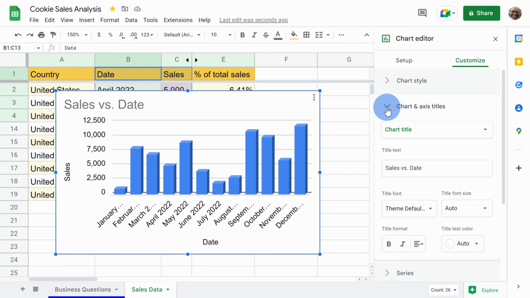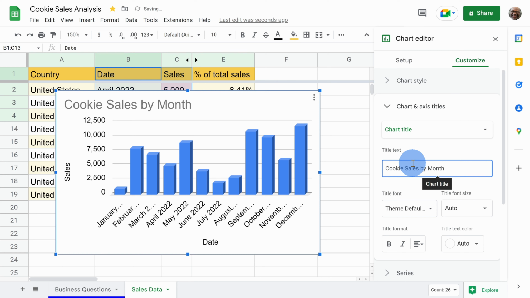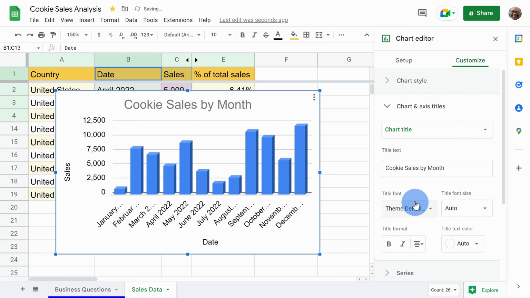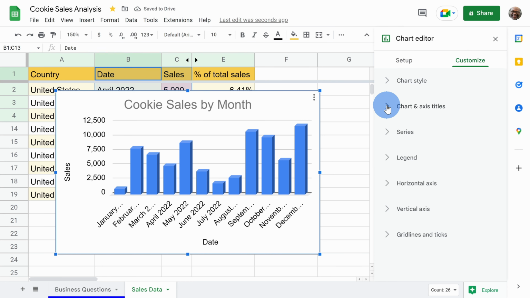Here, I could also click into chart and axis title. And let me give it a better name than just sales versus data. Here, I'll type in cookie sales by month, and there it automatically updates the title. Down here, I could also format what the title looks like. Maybe centering it would look a little better. I'll select that. Here, I'll minimize this category.